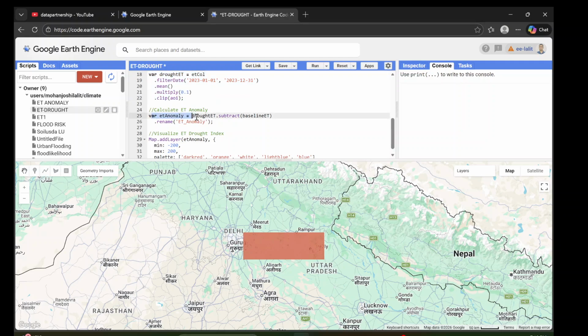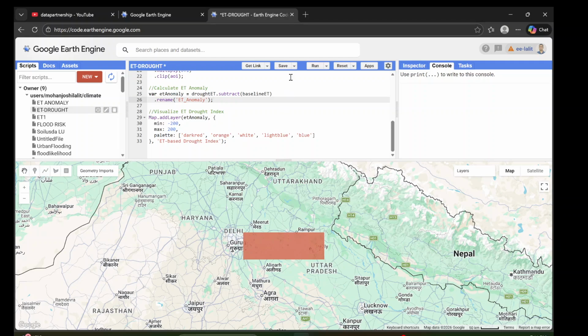So now we have to calculate the ET anomaly. This is a variable again: drought ET dot subtract baseline ET, then dot rename. We are just subtracting the earlier baseline one from the drought ET, right? Then we are just visualizing it. If you run it, then you will get the output, right?